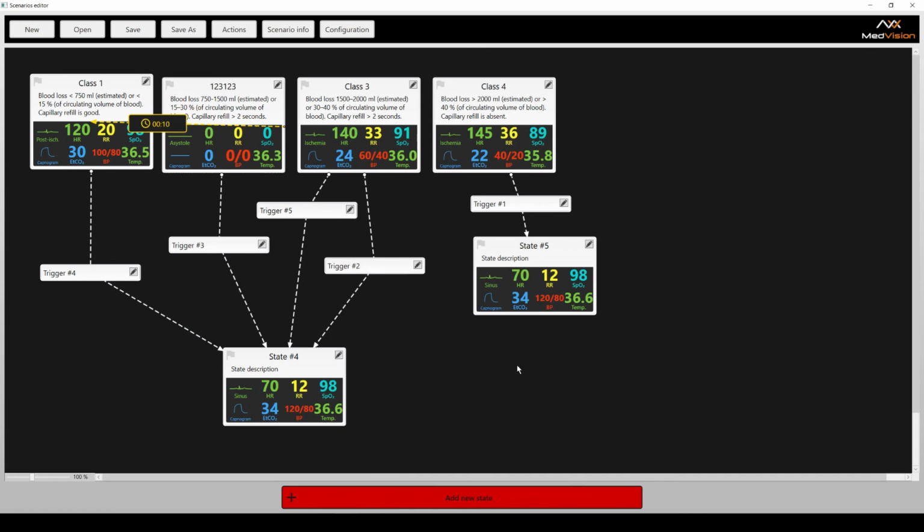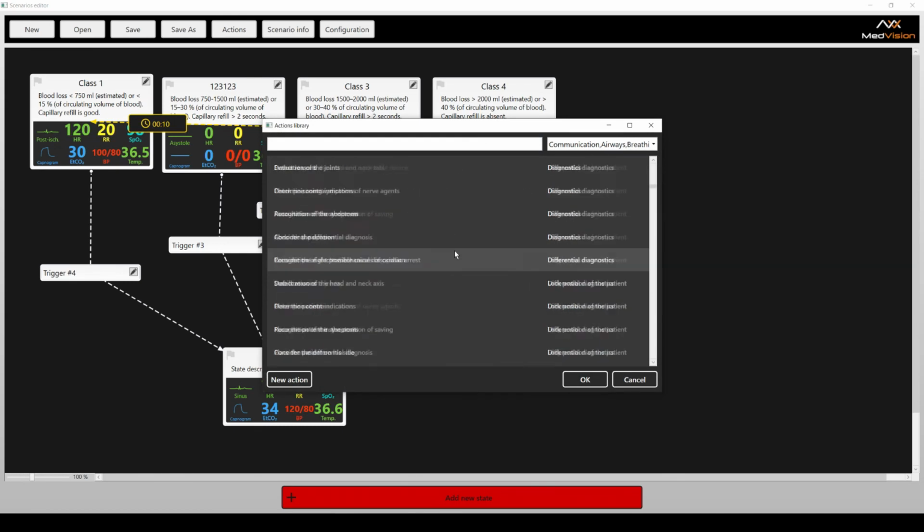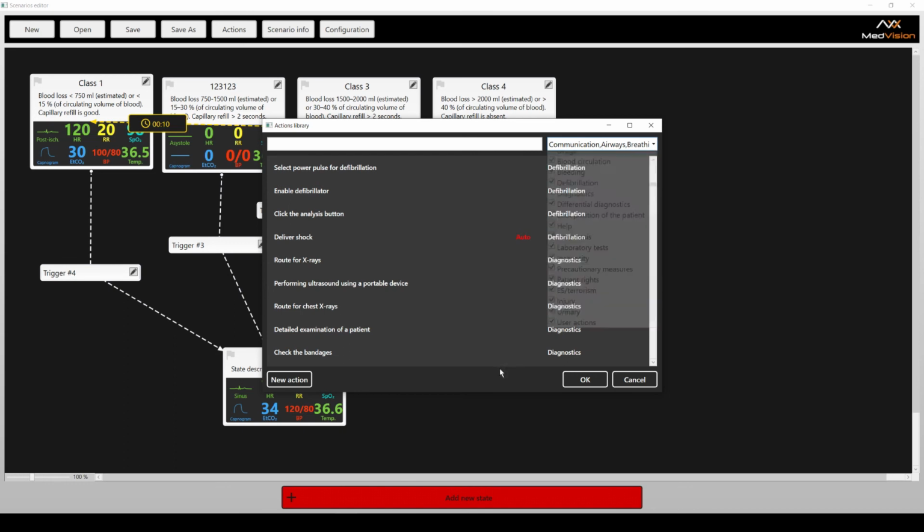So there we go. So the rest is exactly as you would find in some Office programs that we're used to. New file, open file, save, save as. Actions gives you a library of actions you have here, and you can filter them by the category right here, or you can create a new action yourself.